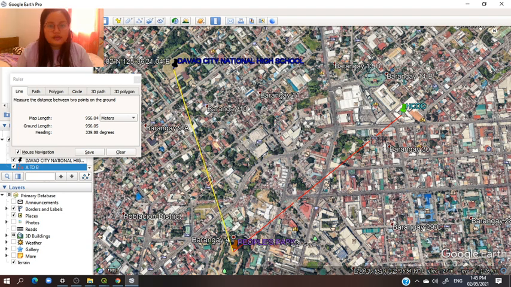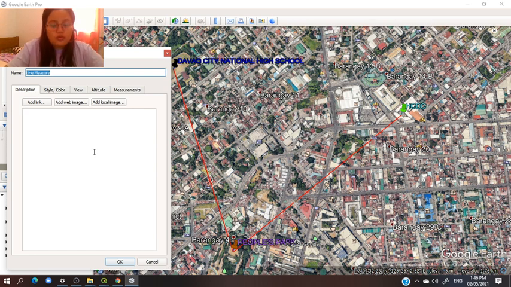Okay, that's point B to point C. So, in the ruler box, it stated that its heading is 339.88 degrees. Its map length is 965.04 meters. And its ground length is 956.05.